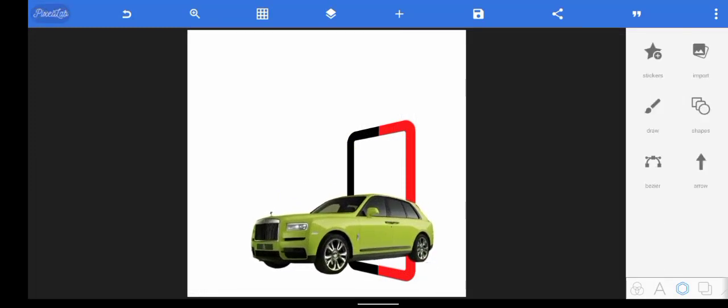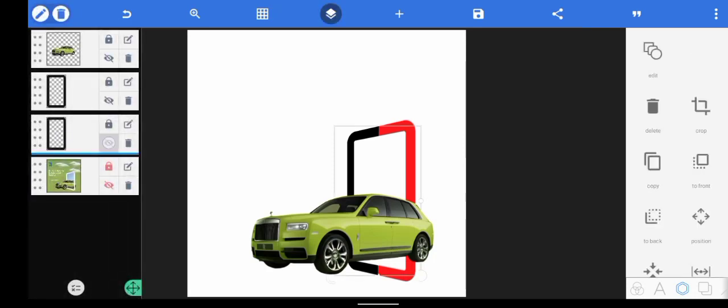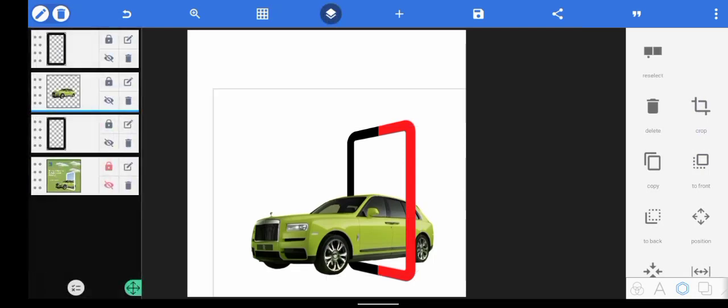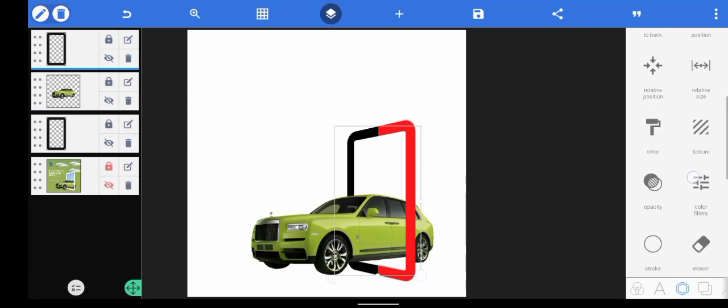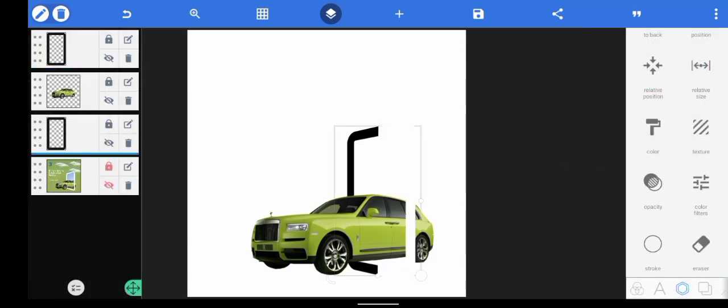So what we are doing now after this is just come down here to this layer here. Then the first shape we created, you can see the one on red, just bring it to the front. Just click on this, bring to the front. Then you can just give it the white color back. The other one also, the white color.